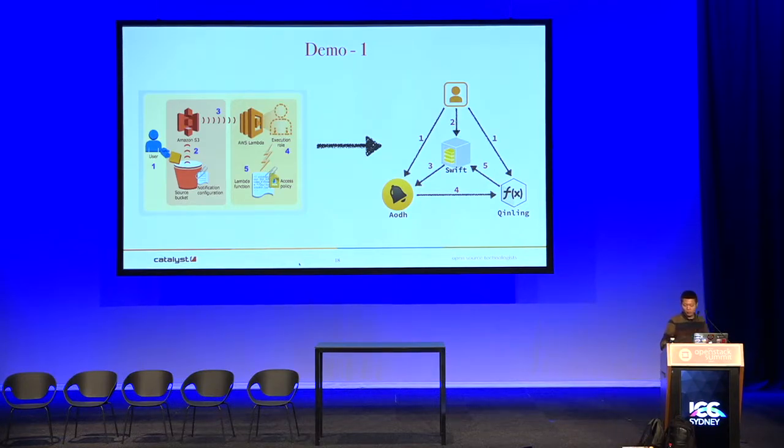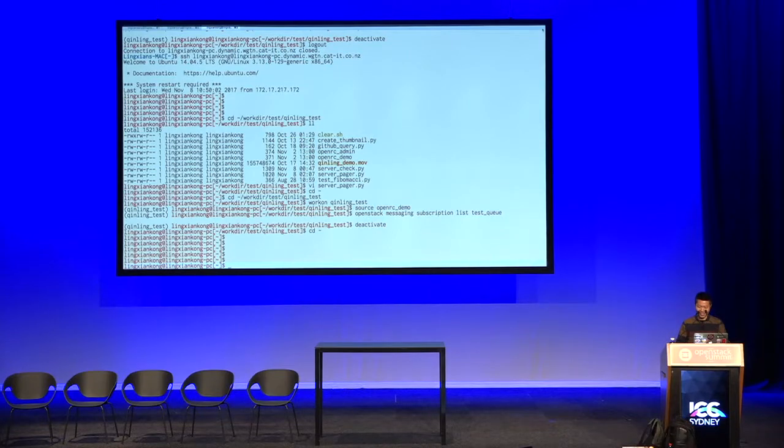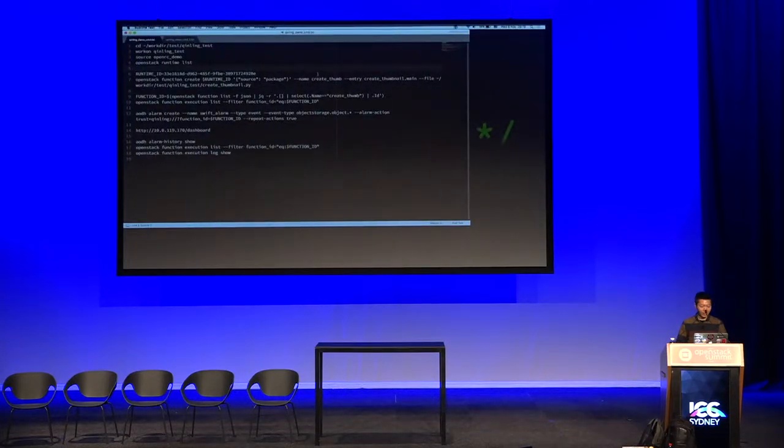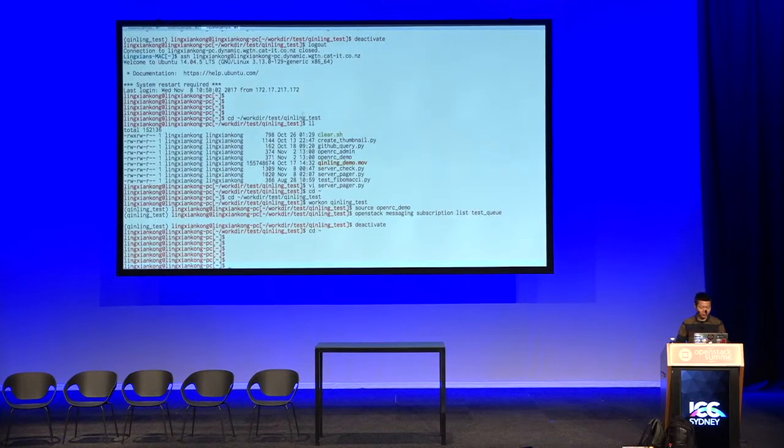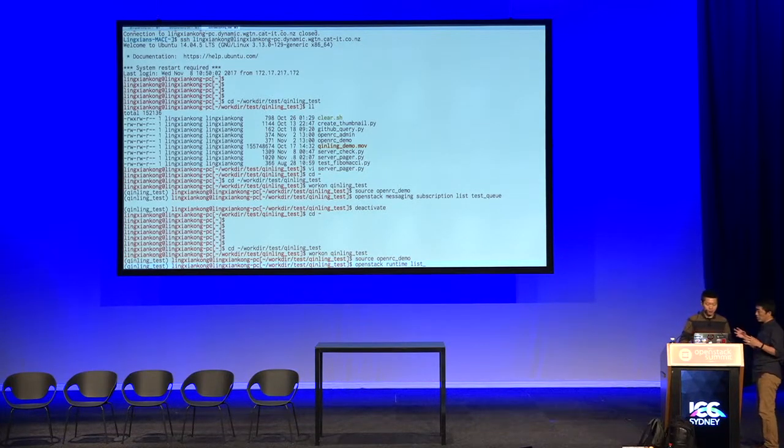Okay, now. It's a live demo, so please expect surprises. No, it shouldn't be. To save your time, I just recorded some commands here, but I will describe them. Is the font clear enough?